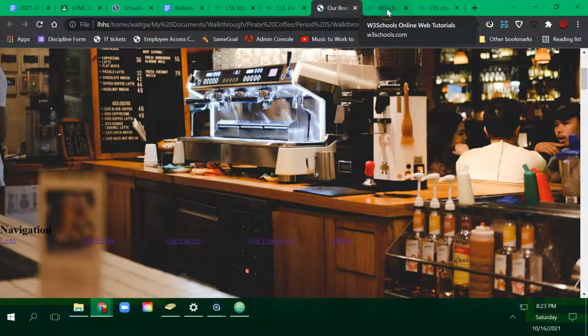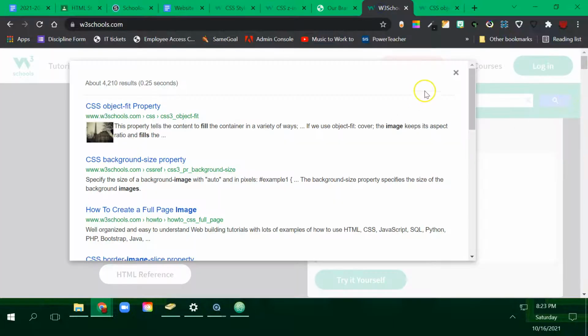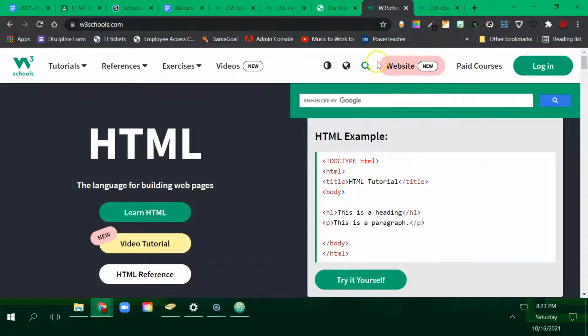The other one is for the underline, the link. Underlined links.